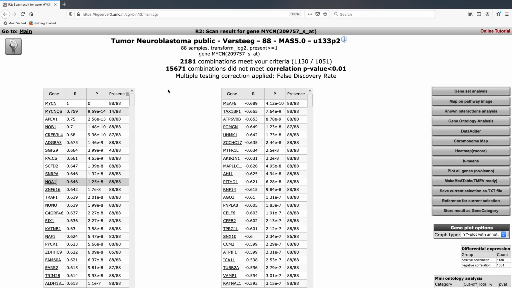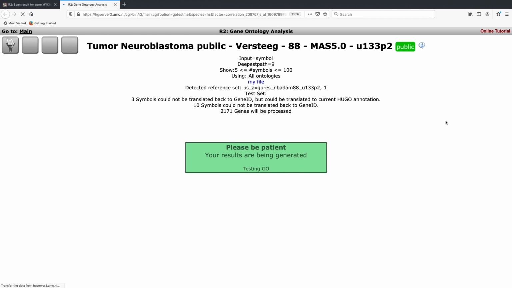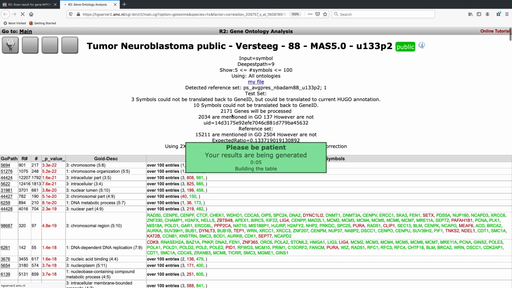So going back to the correlation lists, you can see that on the right you are presented with a number of additional analyses that you can apply to the correlation gene lists that you've been supplied. For instance, you can do a gene ontology analysis, which we can have a look at here. It'll pop up in a separate window. It just takes a few seconds to run, especially when you have such a large number of genes that are differentially expressed.